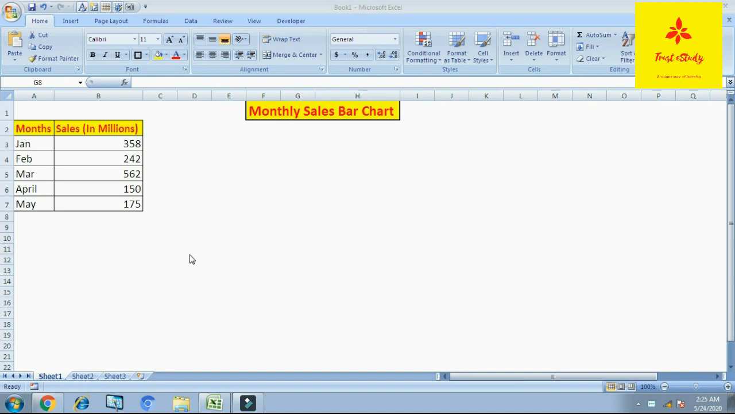Here we have been given monthly sales data, and we have to represent these sales in a bar chart. How to do so? Let's start.